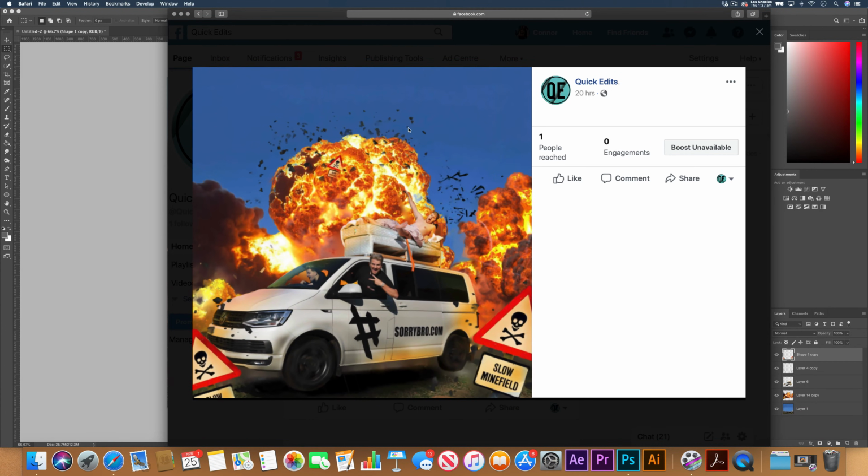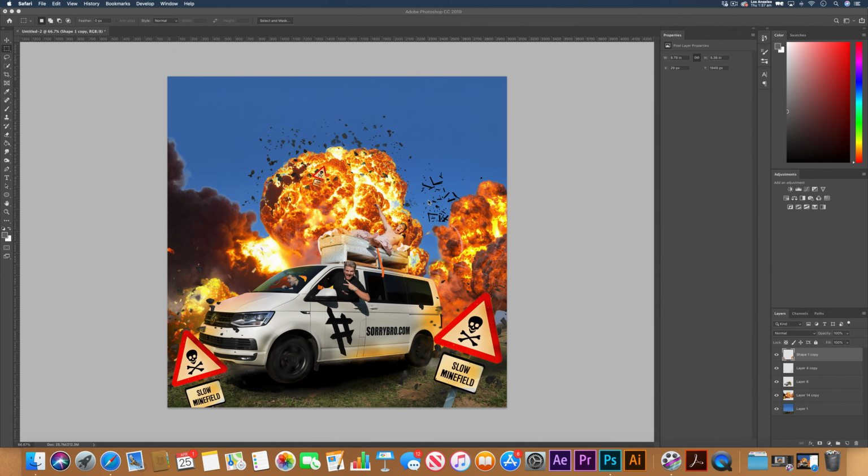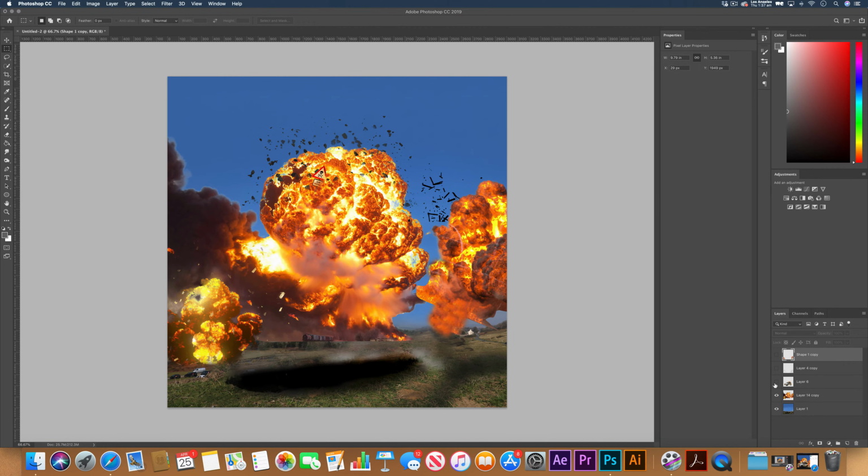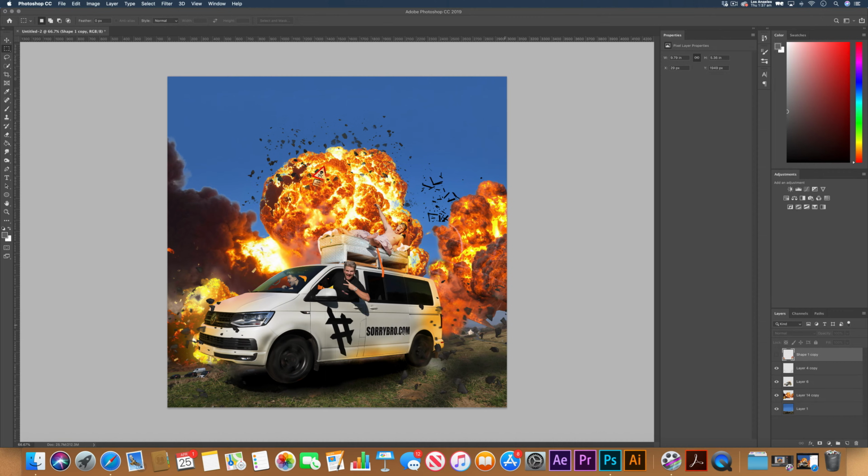So let's jump into Photoshop, and as always, guys, I'll talk you through it step by step. So for my example, this is the image I'm going to be using, and I've already isolated the parts of it into different layers. So I've got five layers here. I've got the background, and then we've got the explosion, and then the van, and then some rubble in the foreground in front of the van, and then finally these signs here right at the front.